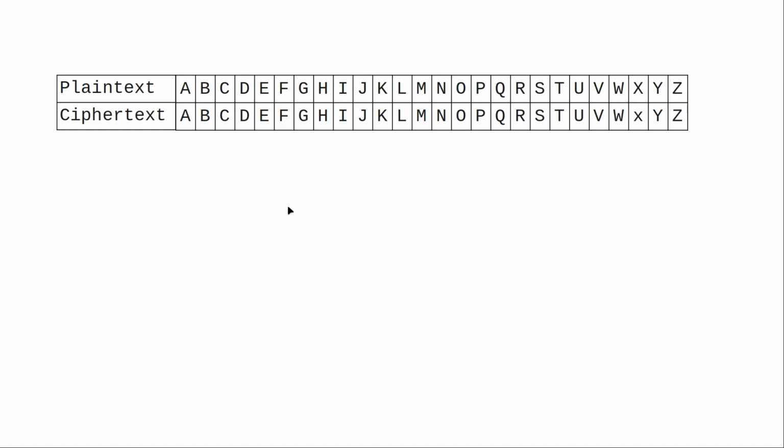Hello everybody. Today we're going to talk about the Caesar cipher. The Caesar cipher is a pretty simple cipher that lets you encrypt simple text by shifting the characters by a certain amount left or right in the alphabetical order that is shown here.